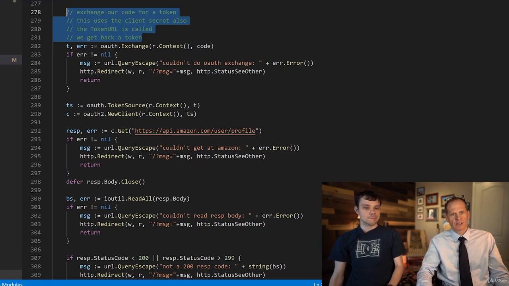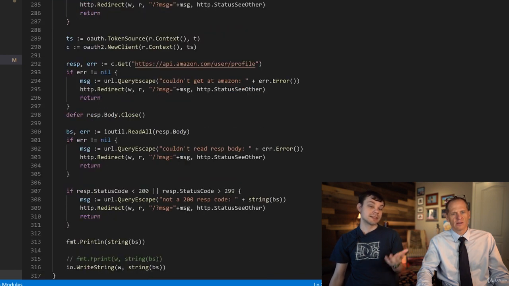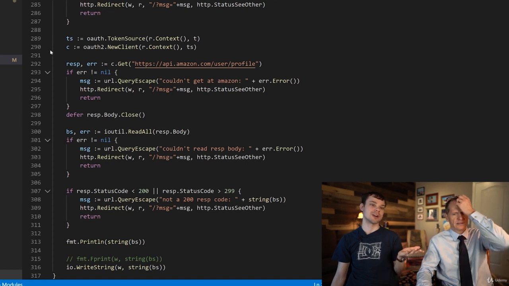Yep. So we exchange our code for a token. This uses the client secret, and the token URL is called. We get back a token, and that token is serializable. You can dump it in JSON into a database if you need that token later for whatever reason, like you're downloading files from Dropbox or something.